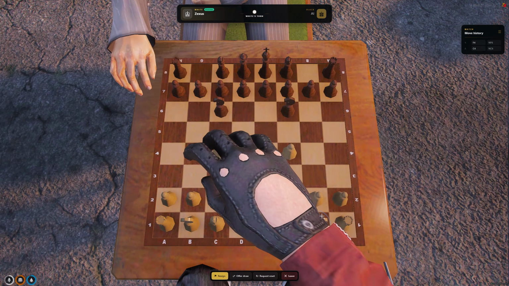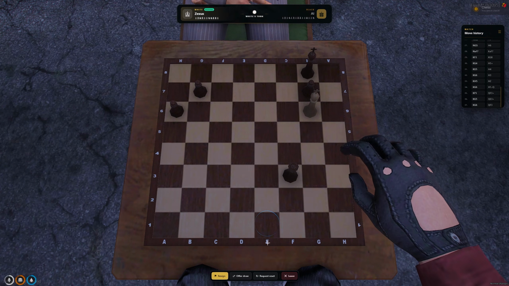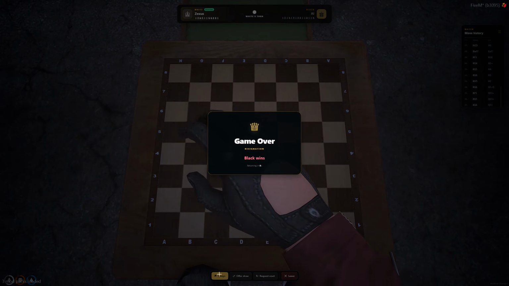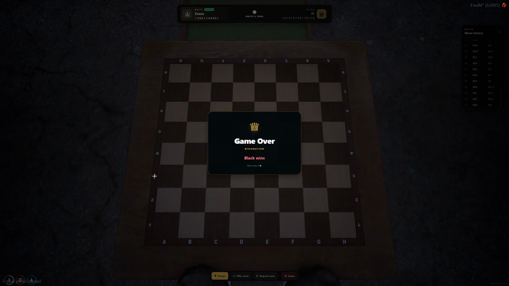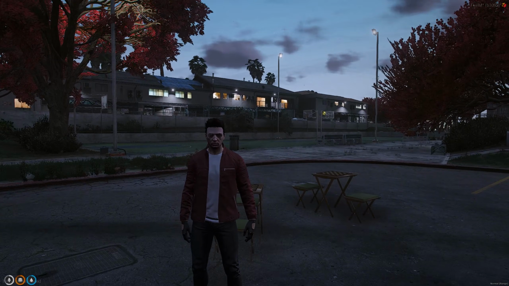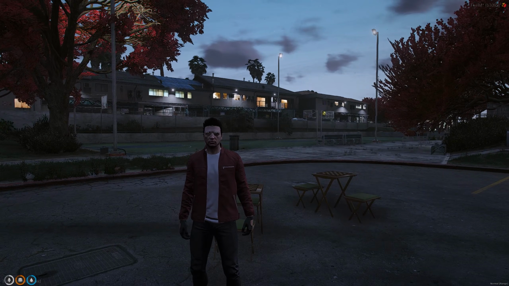As you can see, by clicking this button, you can withdraw the game. Believe me, this is one of the best scripts out there for your FiveM server.